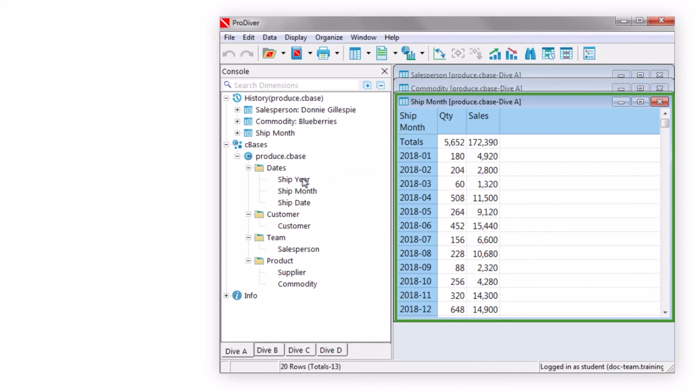A third dive window opens on the screen, showing us the quantity of blueberries Donnie sold for each of 20 months, as well as the sales total for blueberries in each of those months. The totals row at the top of the window shows the aggregate totals for these values. We're only interested in the blueberry sales Donnie made in August of 2018, however, so we'll double-click 2018-08 next.